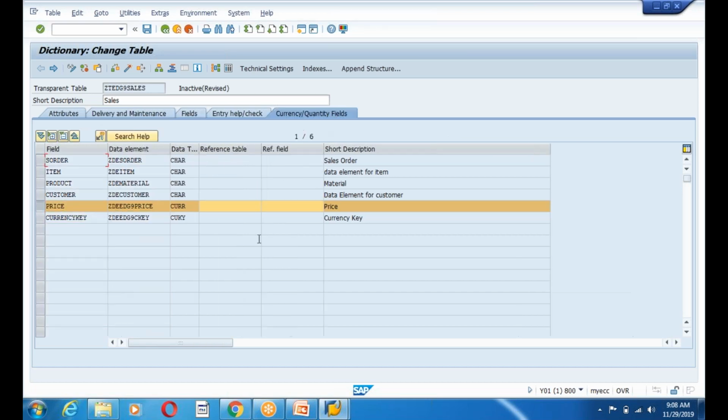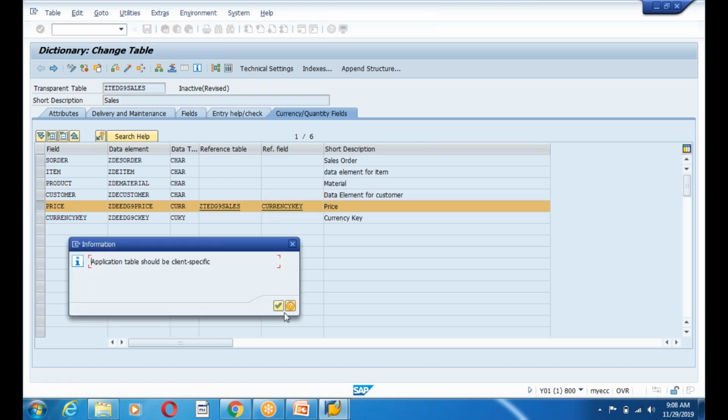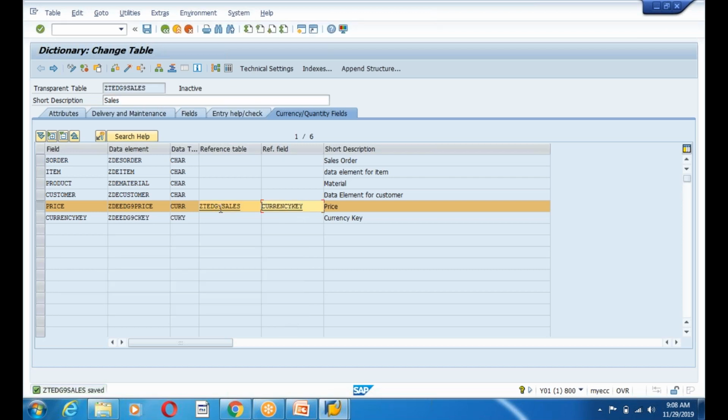Go to the currency and quantity fields. You must define the currency field for this reference. So I provided a table. This is my table, guys. This is my same table, you can provide it, no problem. This is my reference table, and the reference field is the currency key. See, the reference is the currency key, guys. This is my currency key. You must define a reference table and reference field for the currency and quantity fields, guys.